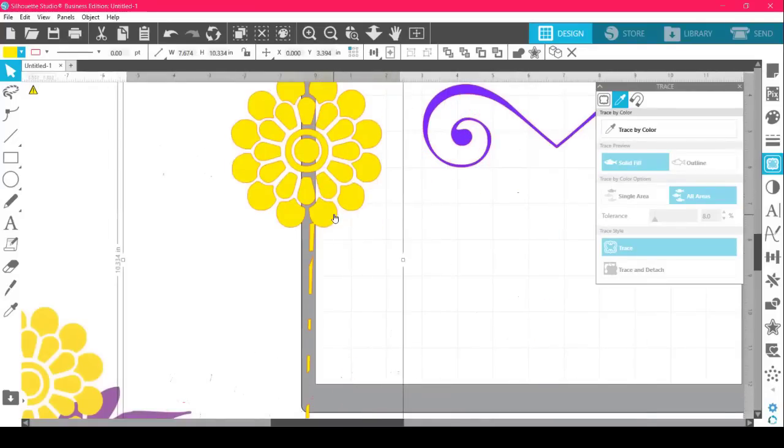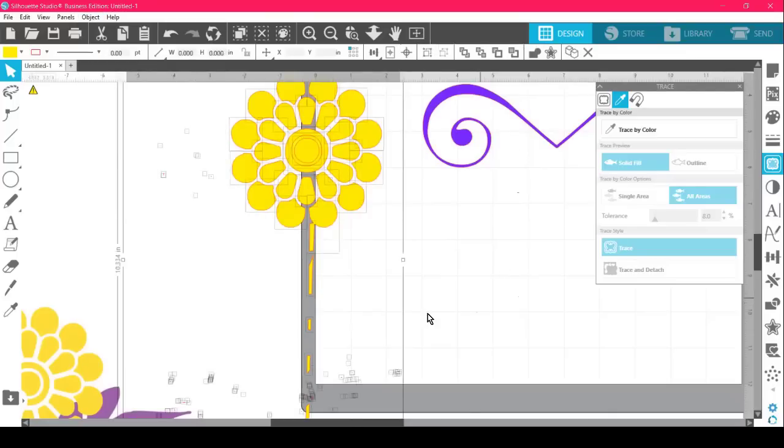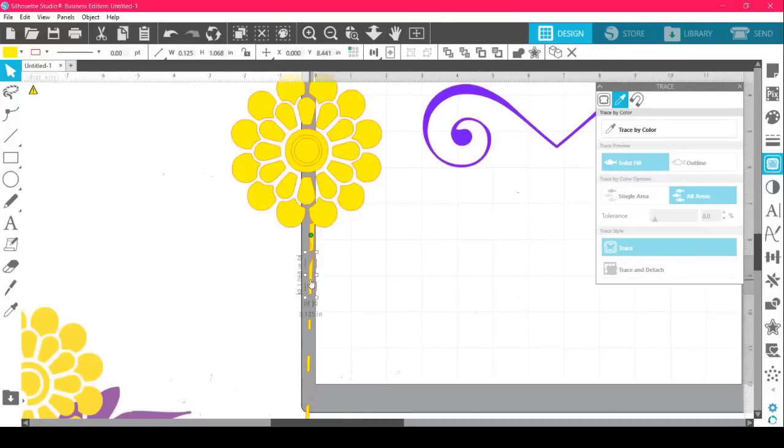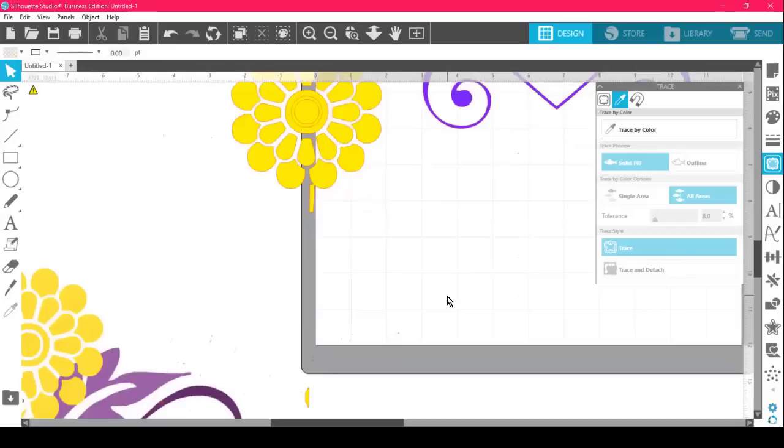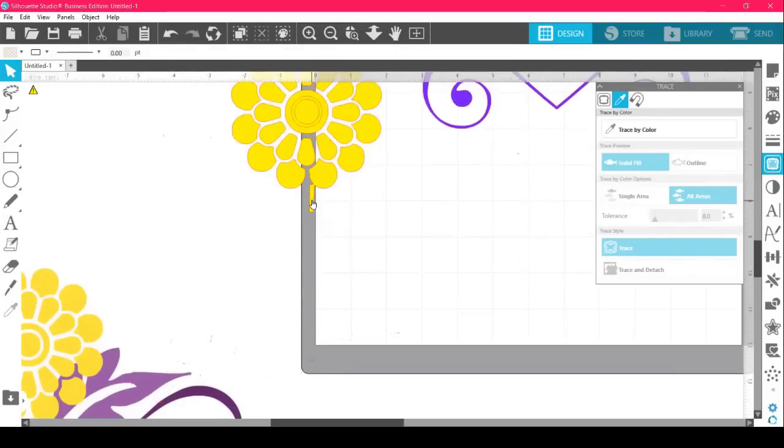So all I have to do is to go to Object, Release Compound Path. Gives me all these little pieces which I can click on and delete. All these ones down here at the very bottom. One more. But there's a problem when I want to get rid of this one. If I want to get rid of this one and I just hit delete, look at that. It got rid of the whole thing.